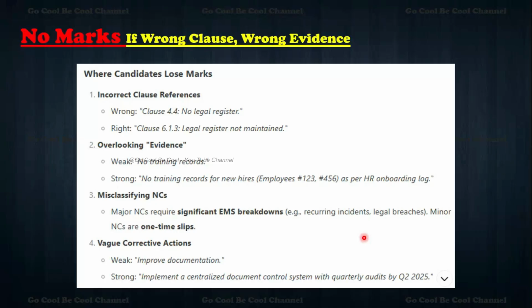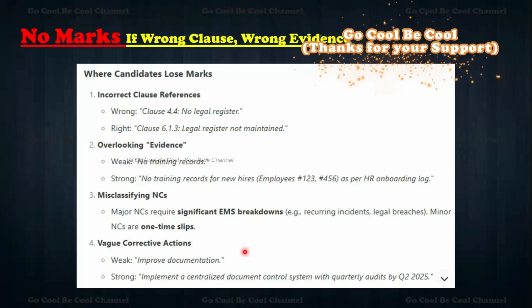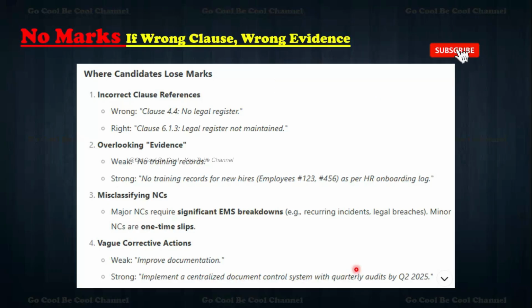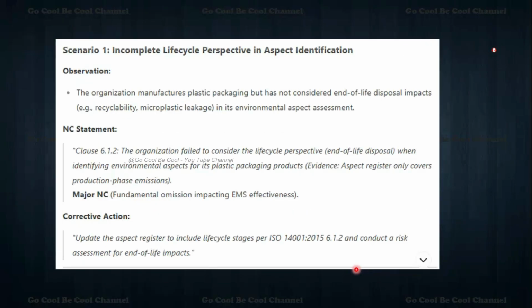Vague corrective action: weak is "improve documentation". No. Strong is "implement a centralized document control system with a quarterly audit by Q2 2025". It is supposed to be like that. So we need to be more precise and give clearly what is required. Now, my dear friends, are you ready? We are going to see 20 examples with a good observation, NC statement, and corrective action.